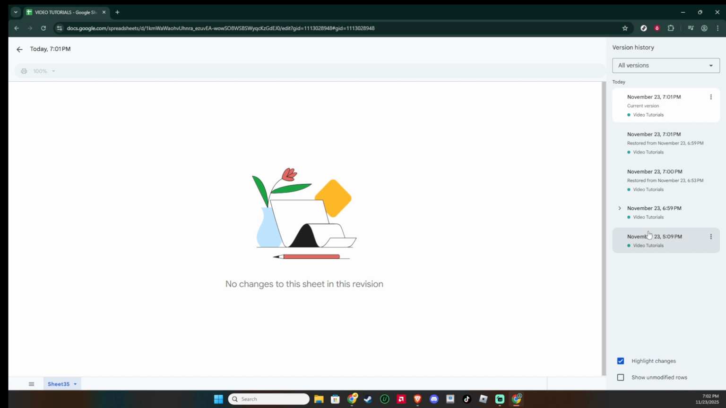Take a moment to look through the list and find the version you want to name. You don't need to open it or make changes here, you're just identifying the right point in time. When you've found the one you want to label, hover your mouse over that version entry. You'll see 3 vertical dots appear next to it.